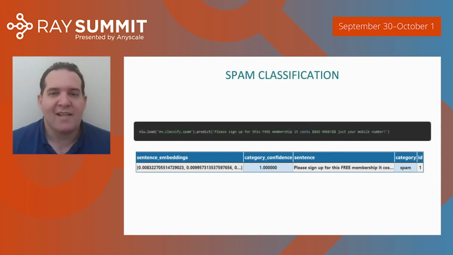Another pre-trained classifier is a spam classifier that also comes pre-built as part of NLU. So NLU.load en.classify.spam, predict, please sign up for this free membership, blah, blah. And in this specific case, you get a pandas data frame. As always, you get the sentence, you get the ID, and you get the category, which is spam in this case, as well as the category confidence.